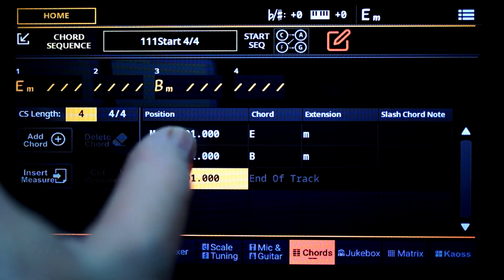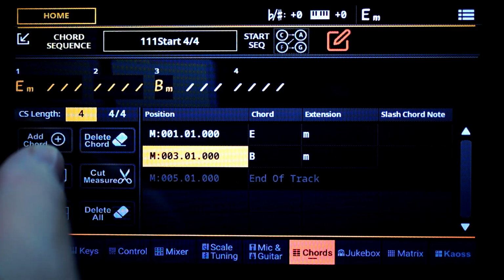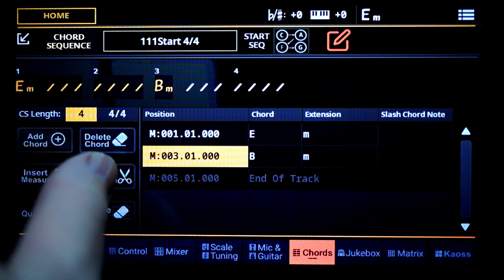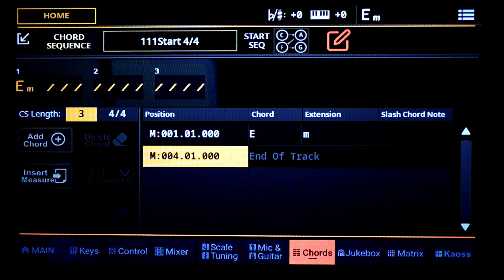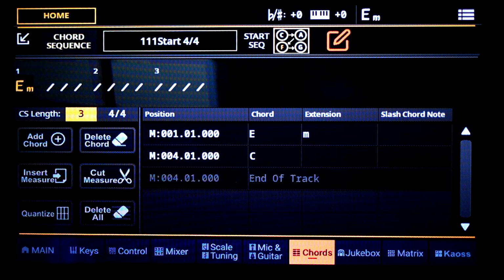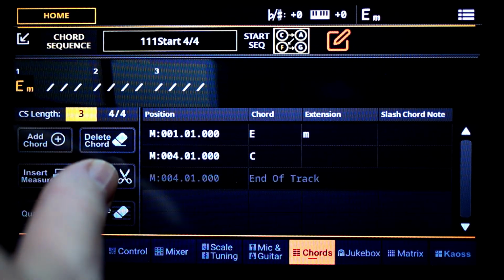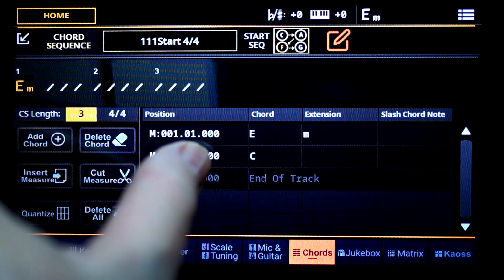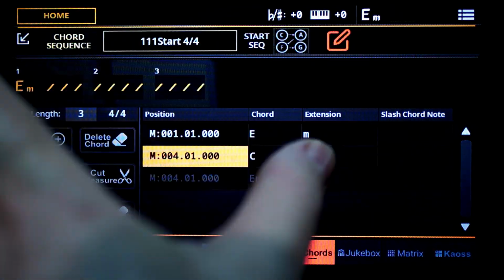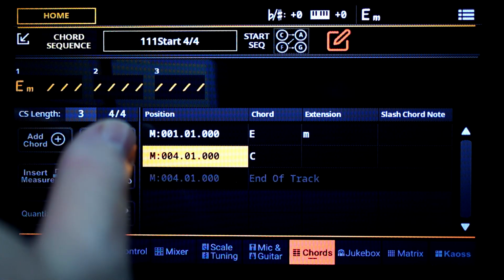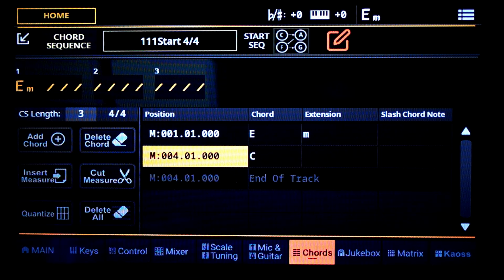Now if I go to where the B is, and I say cut measure, now you're going to see that the B minor is gone, but also the 3rd measure's gone, and now the 4th measure becomes the 3rd measure. So the thing to take away from that is when you cut a measure, you're cutting the measure wherever you're at.